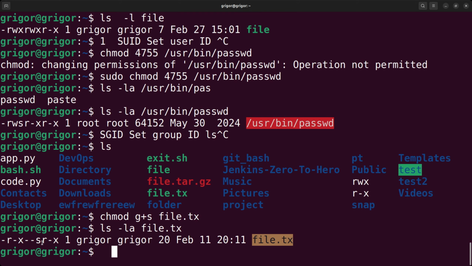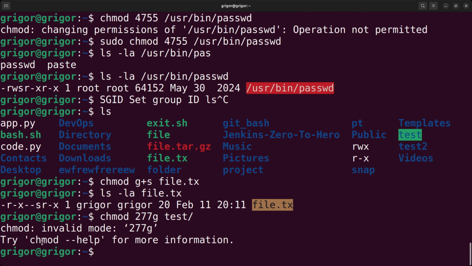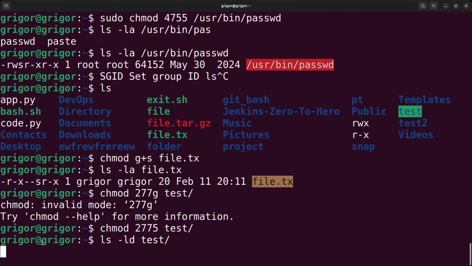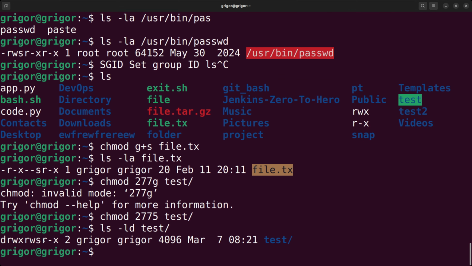Let's bring another example with numeric format: chmod 2775 test, ls -ld test, and we see s in the group position, the set group ID permission for the folder.